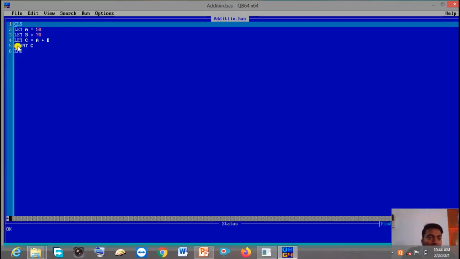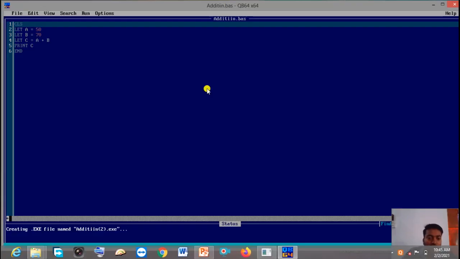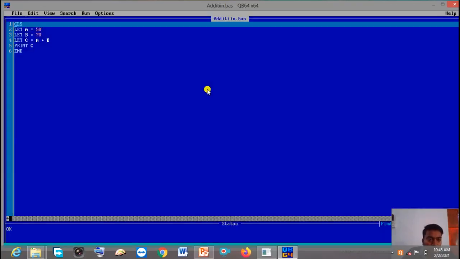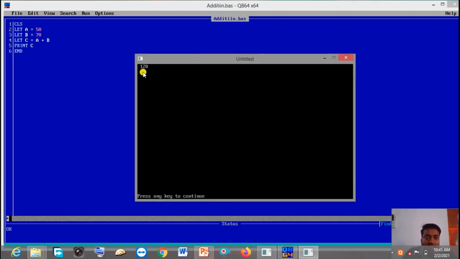And finally we have the PRINT c statement. PRINT c, then finally we'll get the value of c. Whatever result is stored in c, we can see on the output screen. Now let me show you the result. Here we have the Run tab, then we have the Start option. I'm going to click on that and you see the output. Now you can see this is the output screen, and we got the result 120.